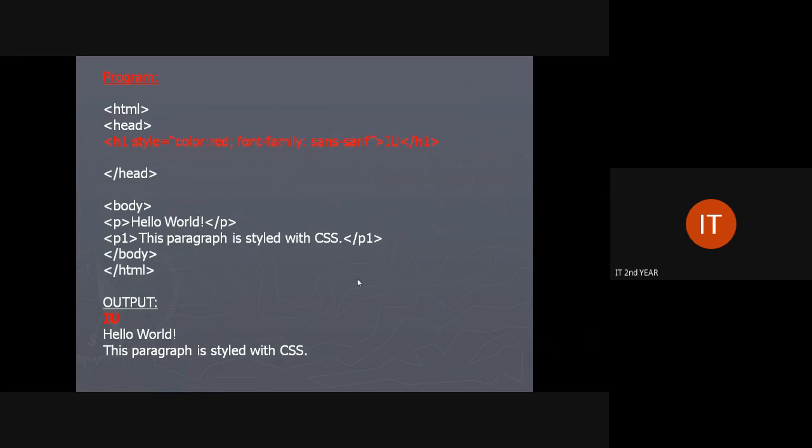The same example, H1, I am giving the style, and when you see the output, that H1 only will be given in red color, others are in normal colors.